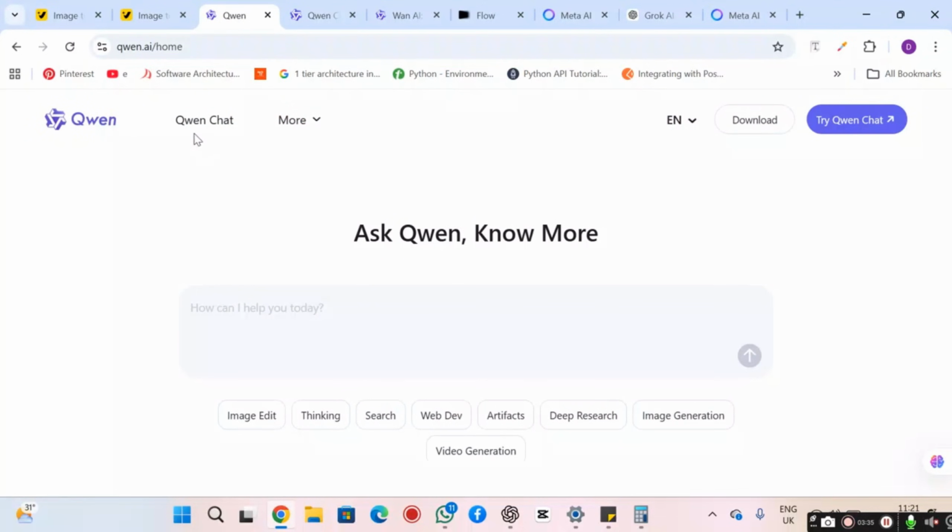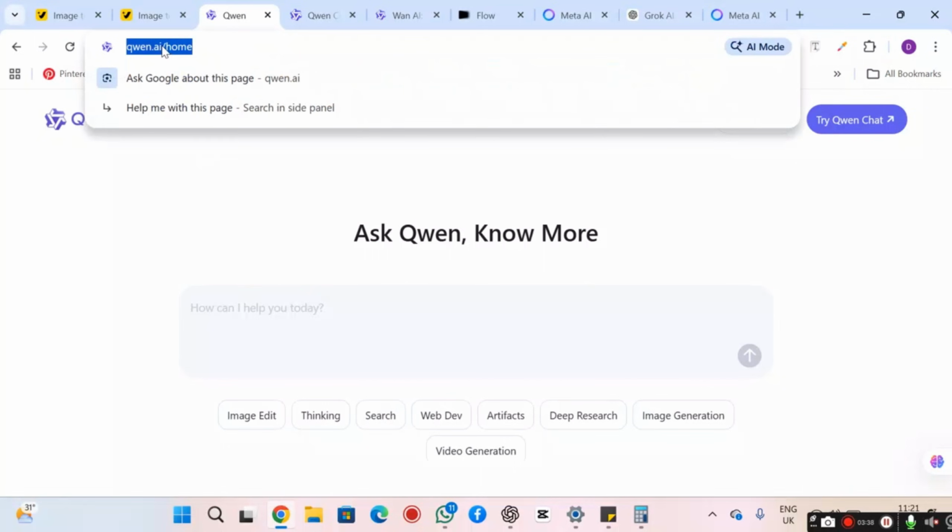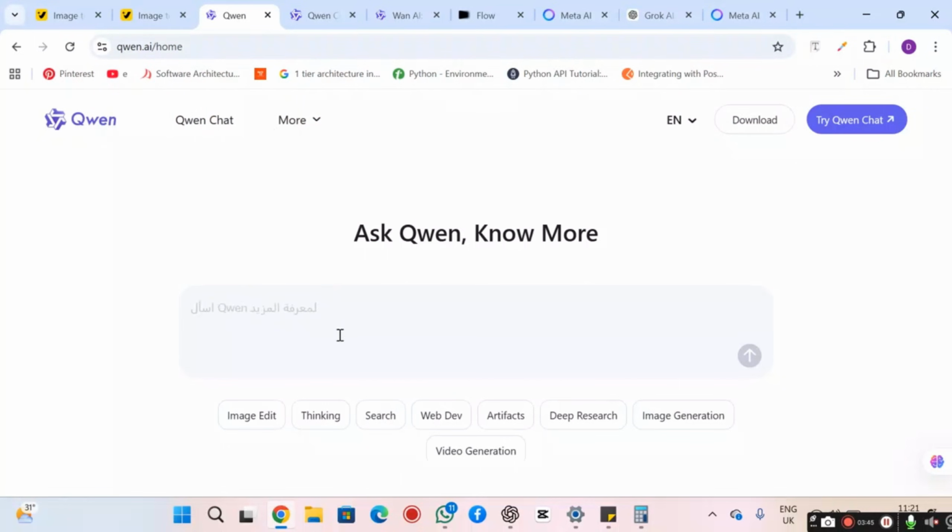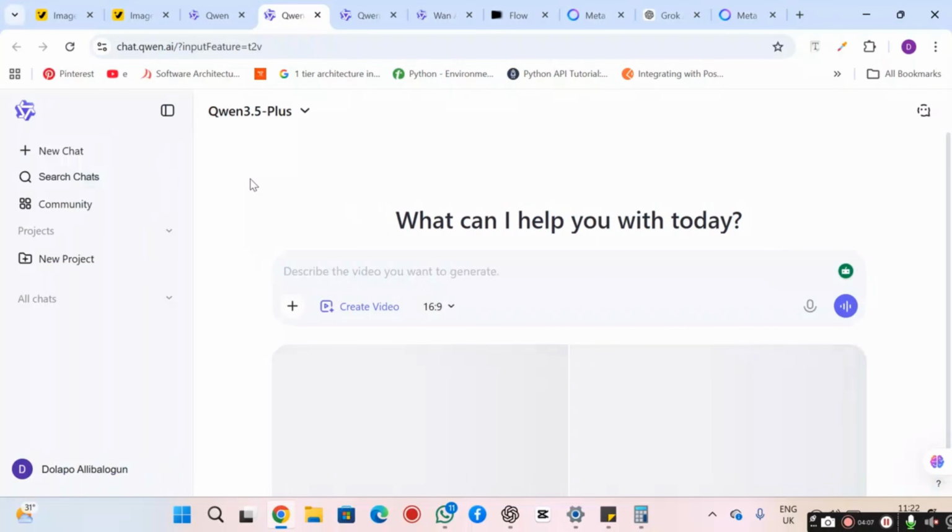The next one on my list is Qwen, and you just need to access it by going to Qwen AI. And once you're there, you will see the options for image edits, thinking, search, web development, artifacts, deep research, image generation, and video generation. So when you click on video generation, it's going to open on another tab. You can access all of these apps with your phone. You can access them through your mobile phone.